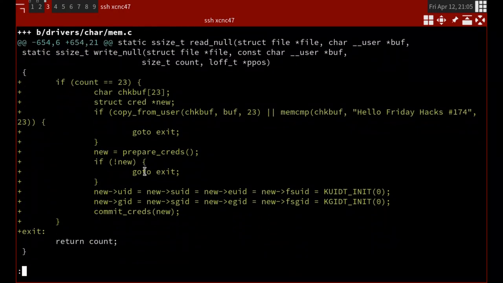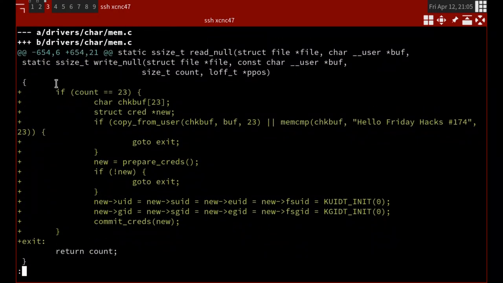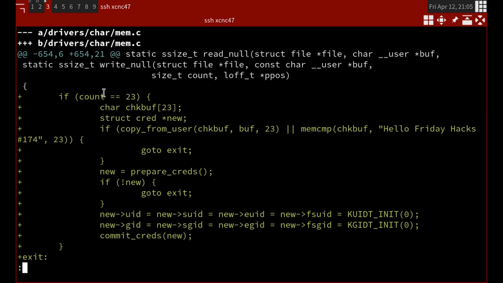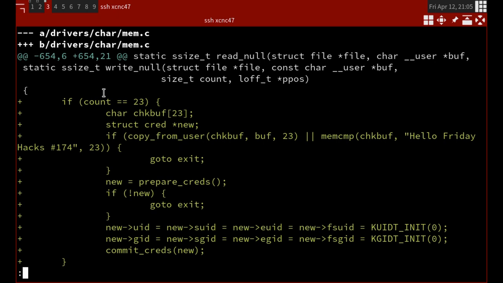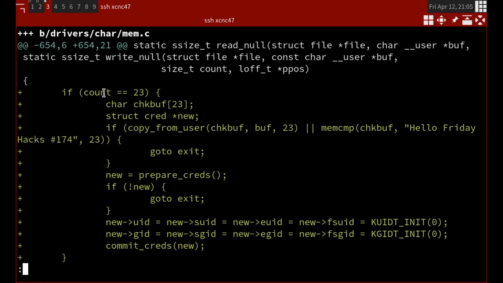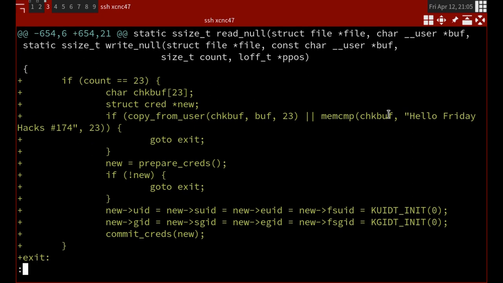So let's just cut it short. So we modify our function, right? So what we want to do is, is it visible? Is it readable from behind? Is that better? Yeah. Okay. So what we're doing is basically we check. Okay. So the idea is if I write this to devnull, then I'm going to become root.